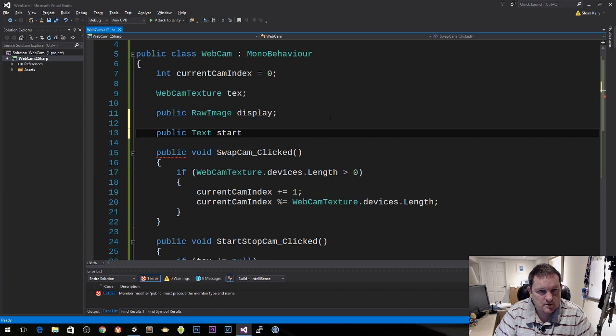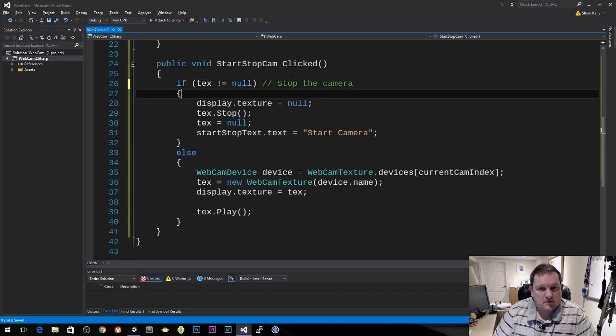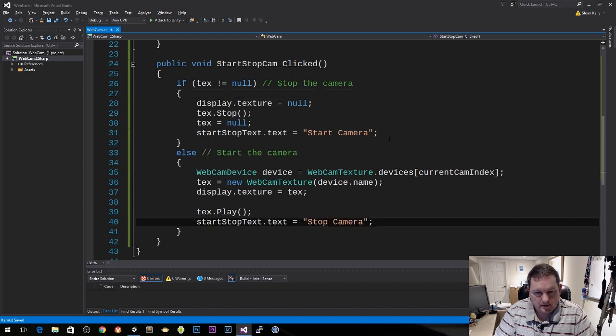There you go. Hopefully that'll make it a little bit easier, certainly on me. And then we want to change that to stop camera. So we have our start and stop camera.